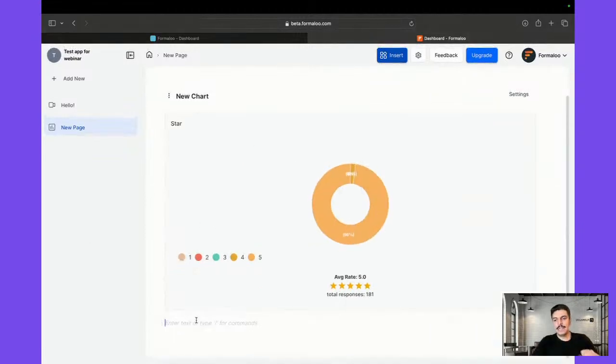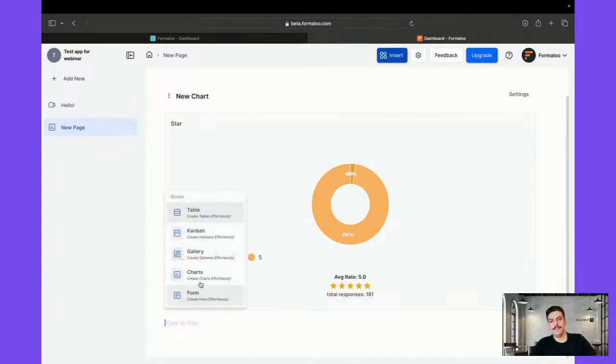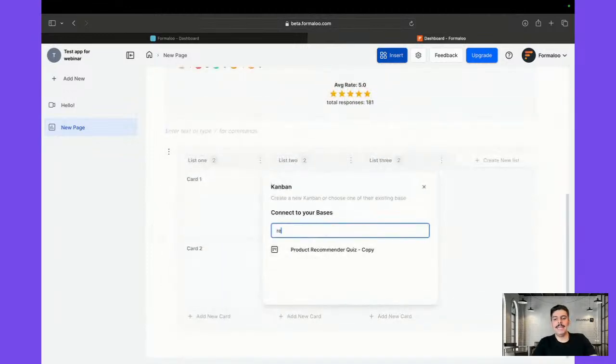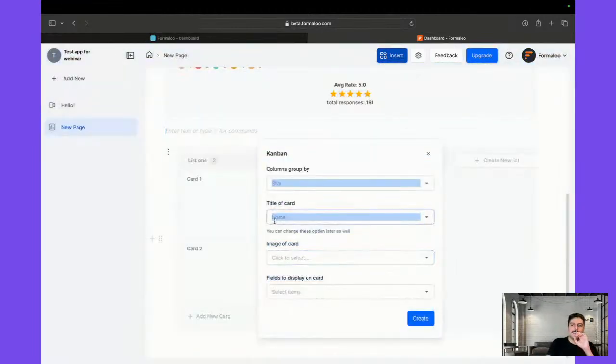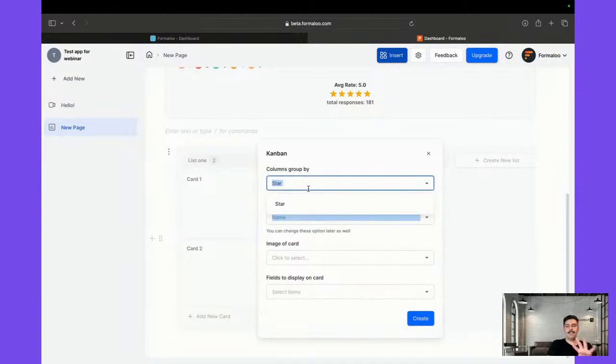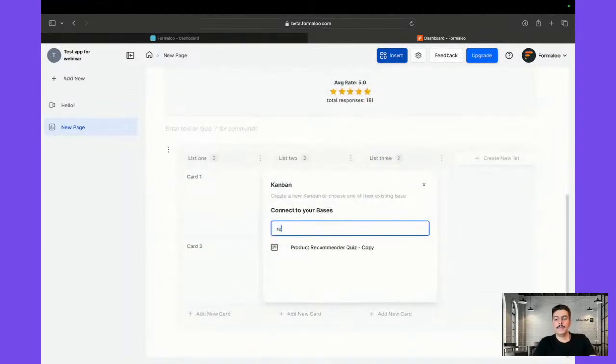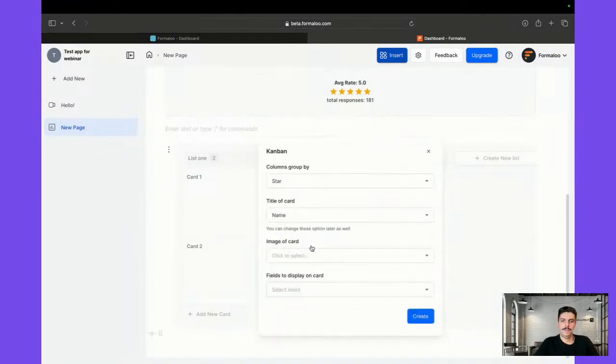Another one. Let's go to the Kanban. And same with the table, all of the filterizations and sort systems that we have are in the Kanban as well. Let's create a Kanban. Reviews. And I want column by a star, yeah, and the title I want to be name. Done.